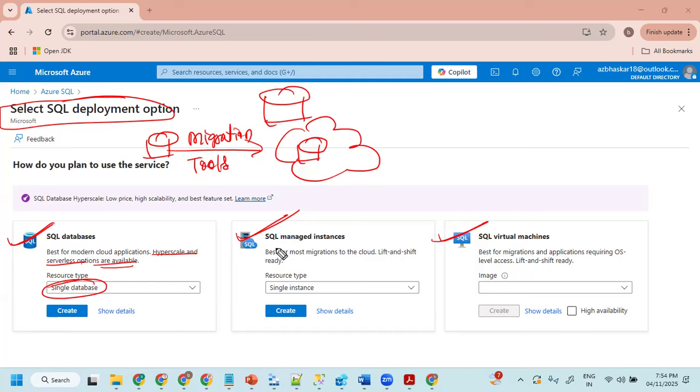But when it comes to here, it is best for most migrations to the cloud for lift and shift. If you have data, you can lift and shift as it is into the SQL Server managed instance. You're going to get all the features. For a lift and shift kind of mechanism, we are going to use this. And if you wanted to migrate with the migration tools, then you can go for this. But most of the times people are going to use this one if they need to have the on-prem data in SQL Server in cloud.